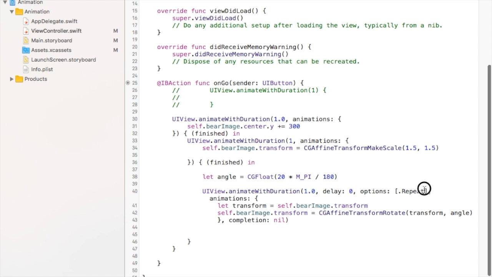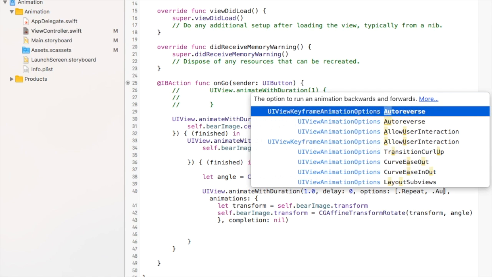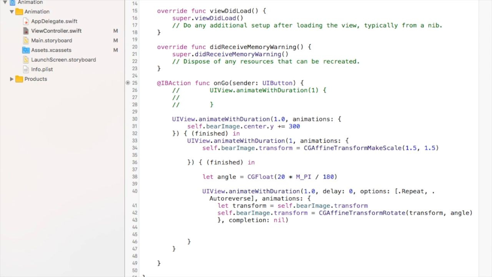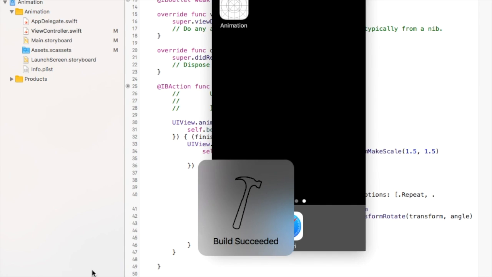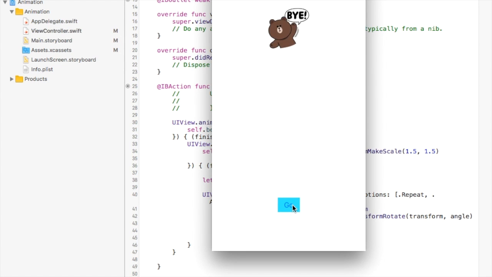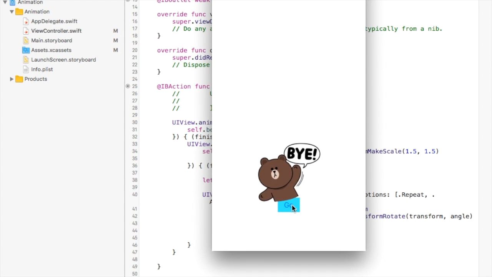So there is another thing. This one is an array, so we can add multiple options here. There is another option called auto reverse. This one, auto reverse. Okay, and then let's see. Go bigger. See, right? It automatically reverts back to the original position, smoothly moves back to the original position, not like that, right?